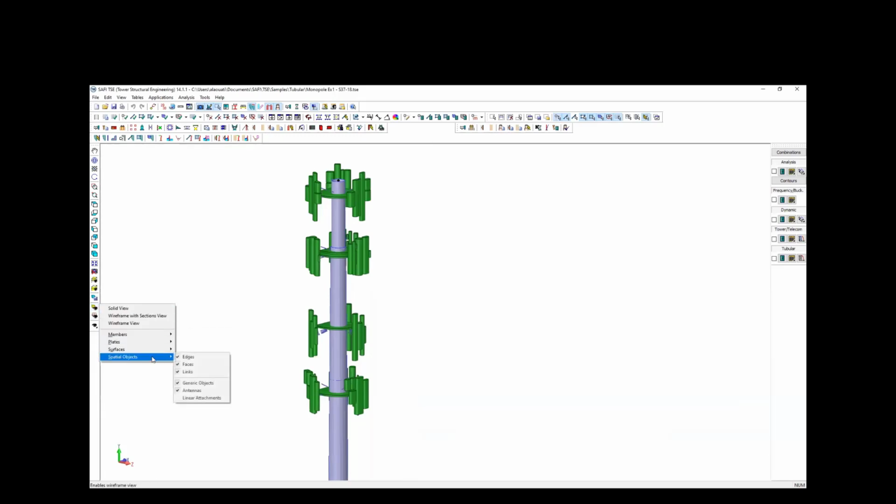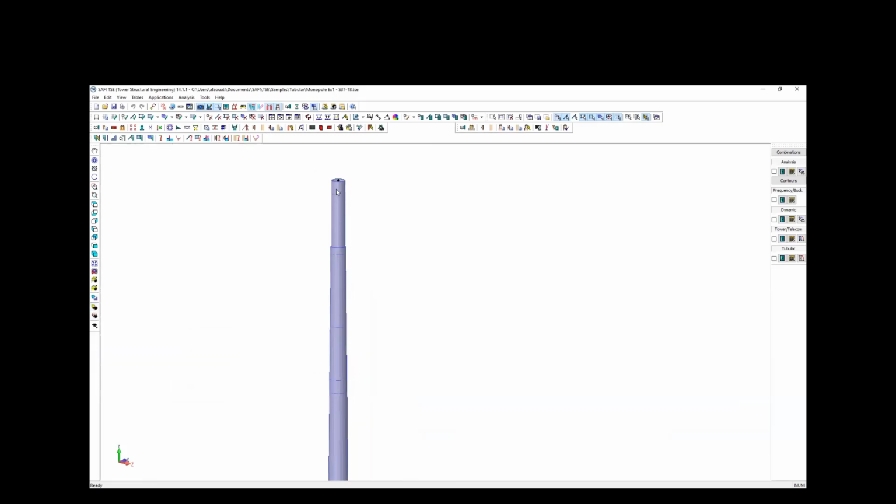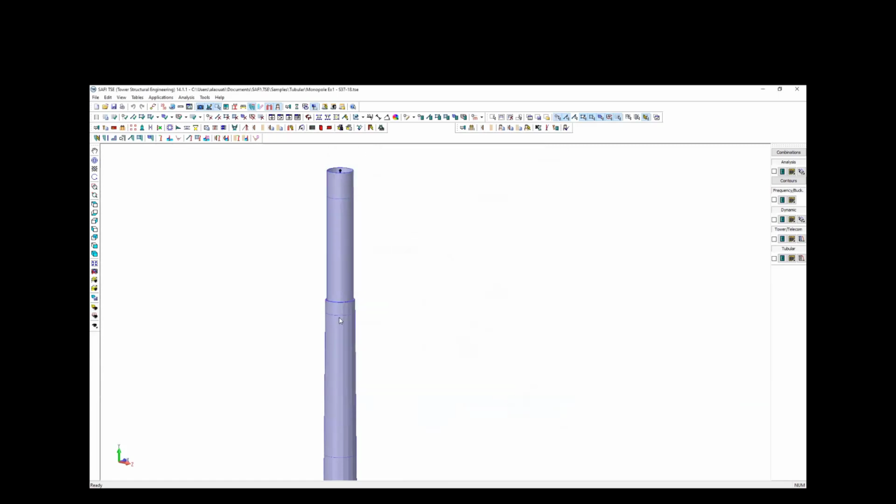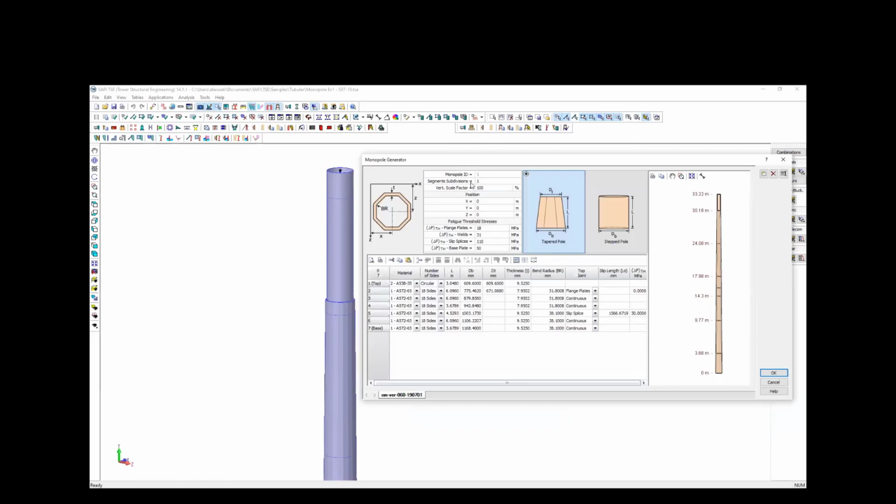if I just hide the antenna, if you look closely, we can see that at the top we have a circular tube, and at the bottom we have a polygonal section. When you create your pole structure, you have the option to choose from all the available sections here. We have all the polygonal sections from 6 sides to 24 sides, and you can also specify a circular or a square section. So this is available.